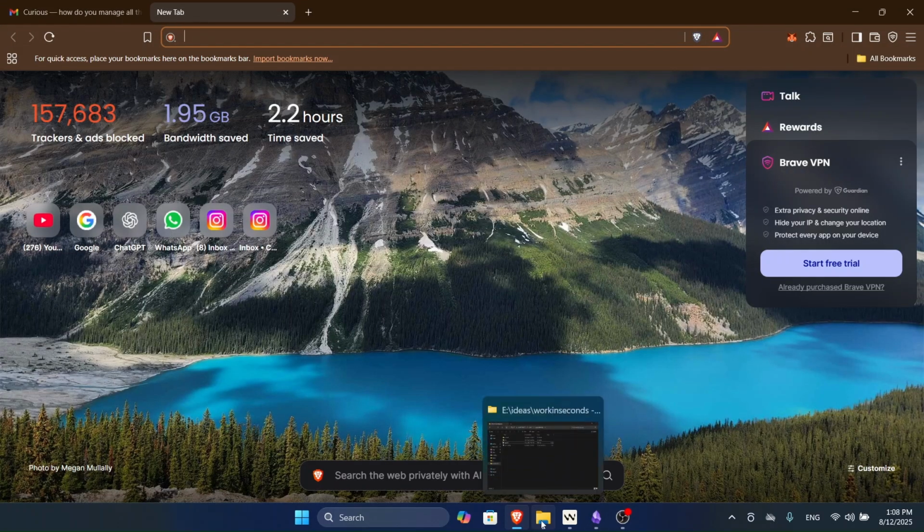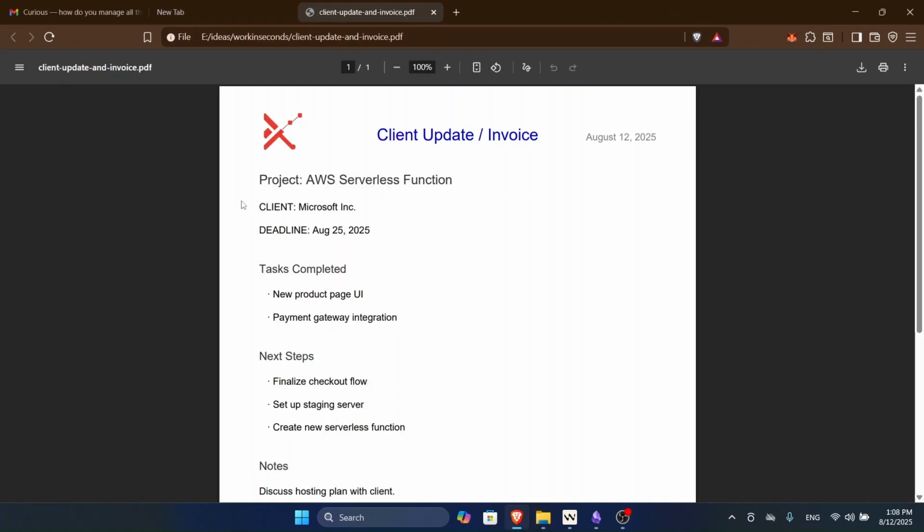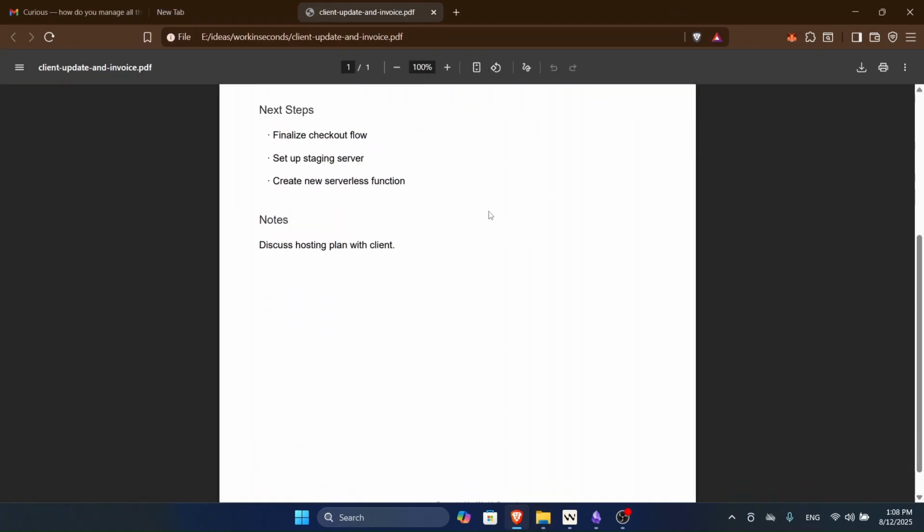It automatically creates the PDF file, as you can see over here.